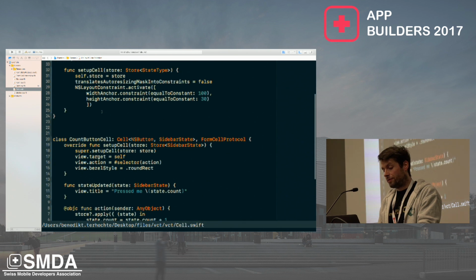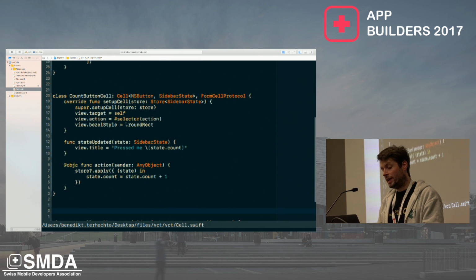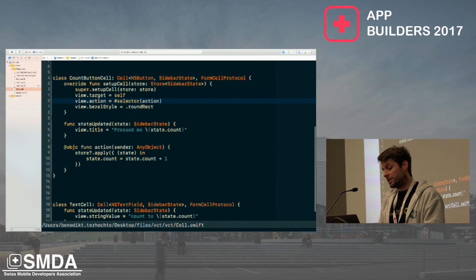Then we have the cells. Up here we have a basic cell. We can also ignore this. This is just some UI stuff that we can ignore. And then here we have a count button cell. What it does is it sets up the cell basically by adding a button with a target action mechanism. It implements the stateUpdated method and sets a new title on the button whenever it's pressed.